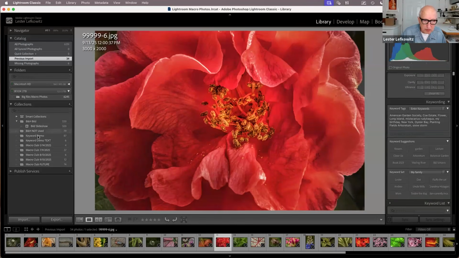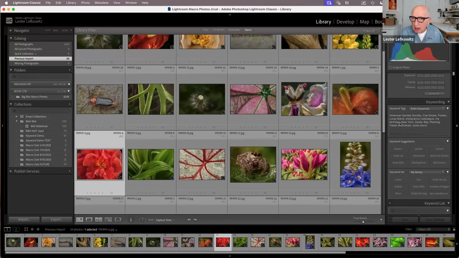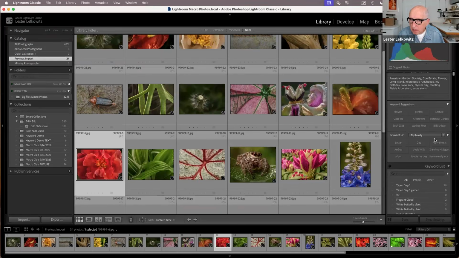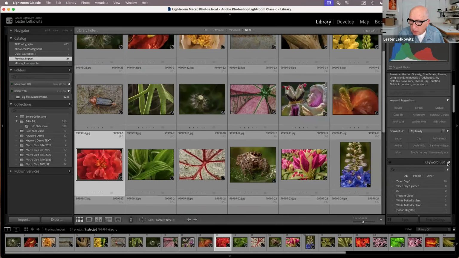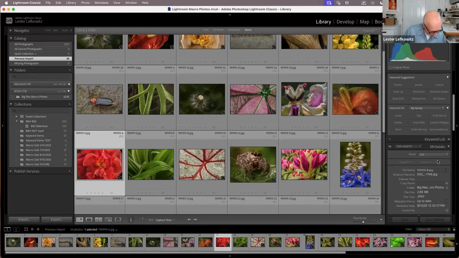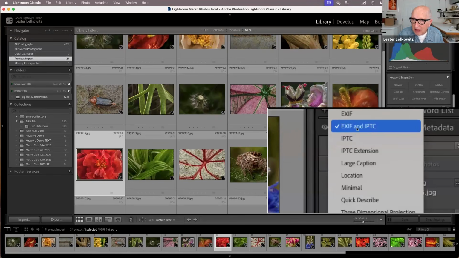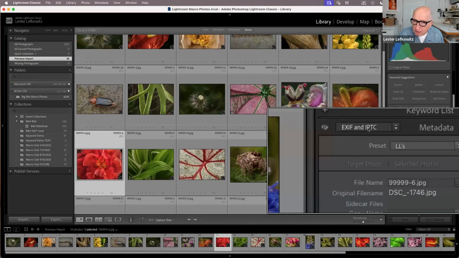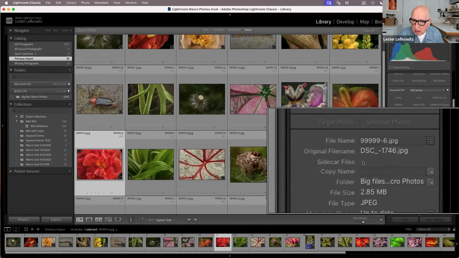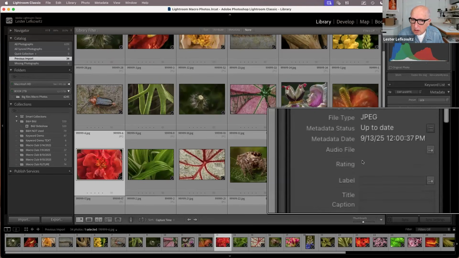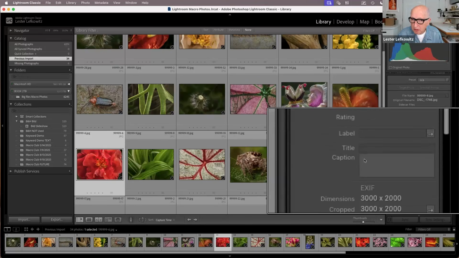To do this, you first have to be in the thumbnail view. You go all the way down here. We don't need the keyword list anymore. Now, to do this, you have to be not on the EXIF data, but on EXIF and IPTC, because the caption field does not exist in EXIF data. So make sure you're on EXIF IPTC, and then come down here, caption. Here we go. Here's a caption.